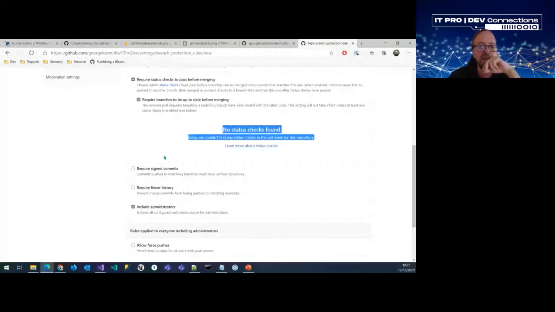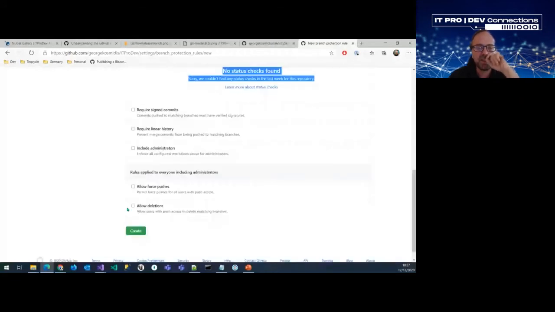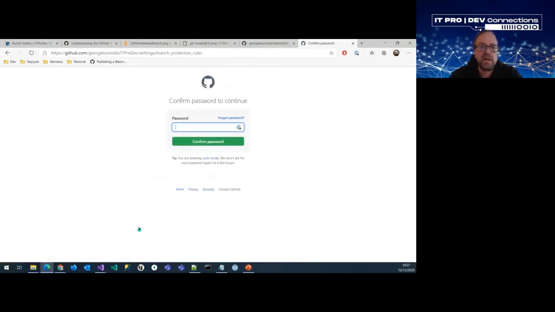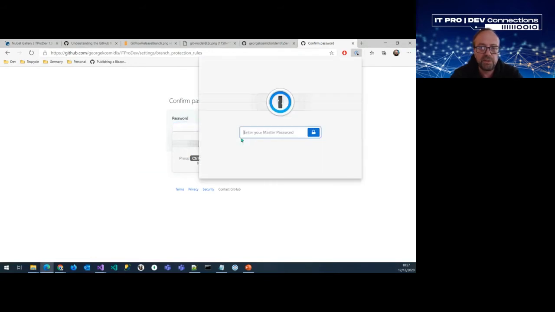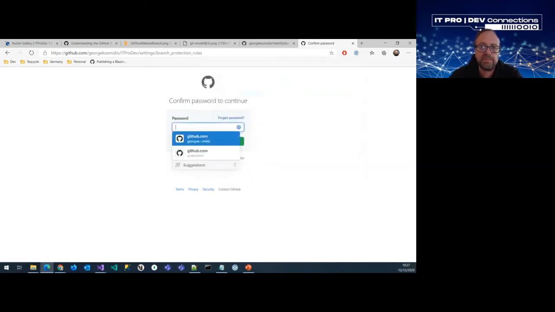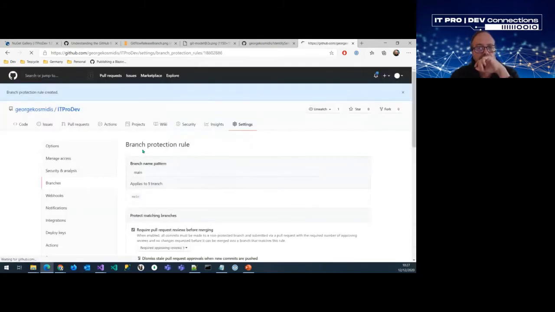So for the main branch, let me remove that. These are two rules, it's self-explanatory. This is git push force, and this is to allow delete branches. Of course, for this branch, we should not allow it. Create, yeah, thank you, GitHub. Let me quickly type this, sorry. I hope I write it correctly, yep. And we saved our branch, our first rule.